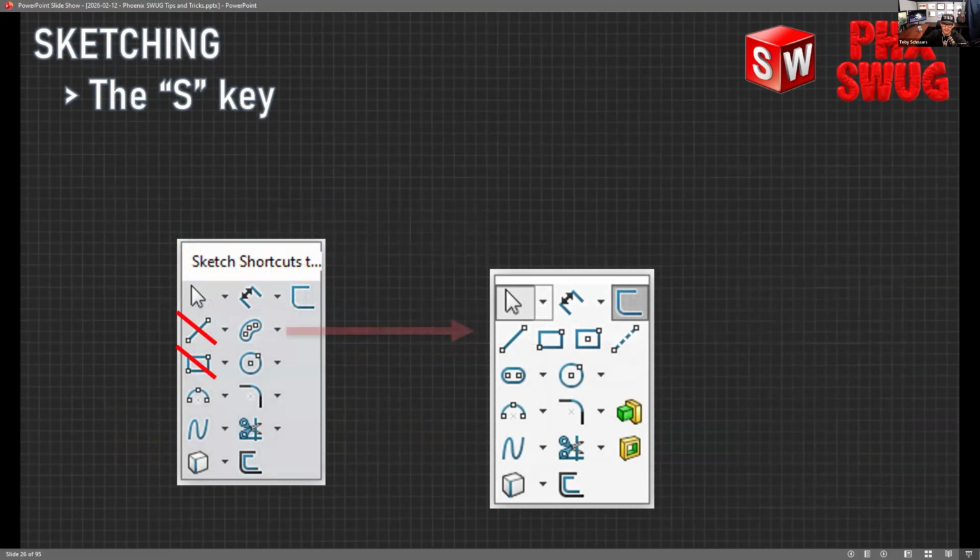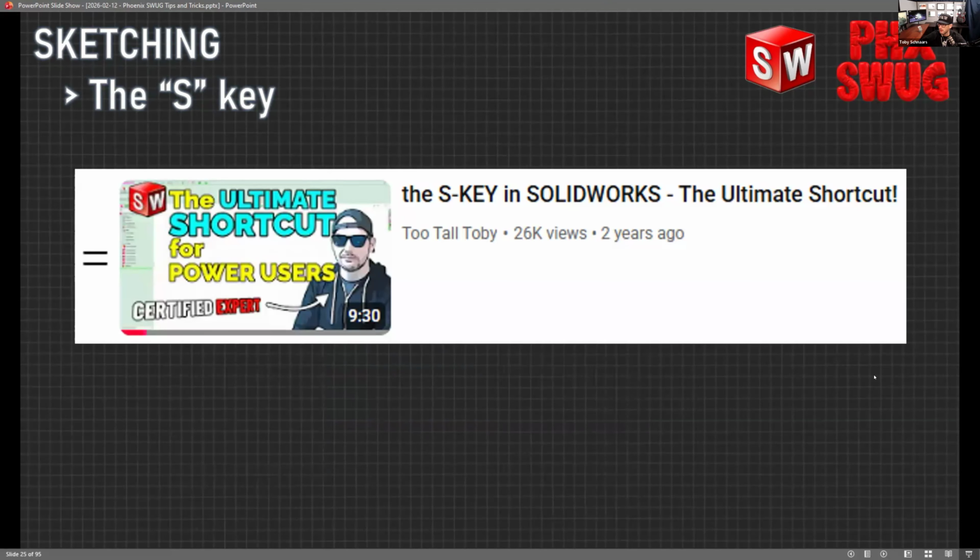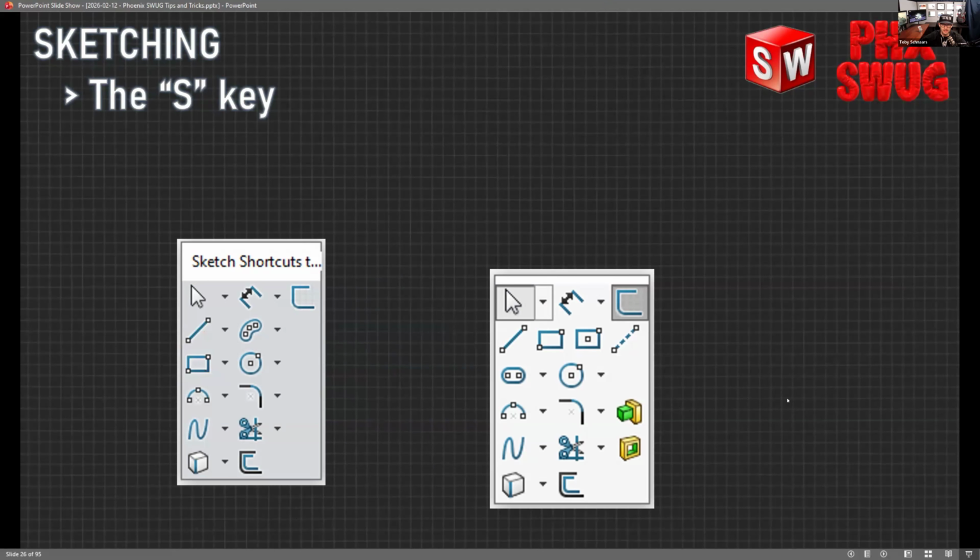And what I do to customize it, what I find gives me the most bang for my buck, the most value, the lowest hanging fruit, is I go through and I customize it like this. I get rid of the line and the rectangle commands that are flyouts, and I replace them with line, corner rectangle, center line. And then I go down and I add extrude and cut extrude to that S key menu. And simply setting up that configuration, which I have a video for on the YouTube channel to explain how to do this, is such a game changer for me.